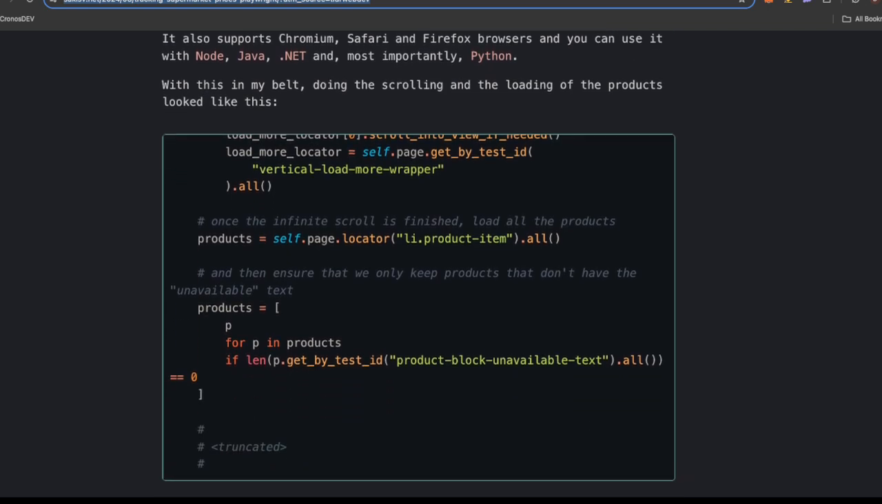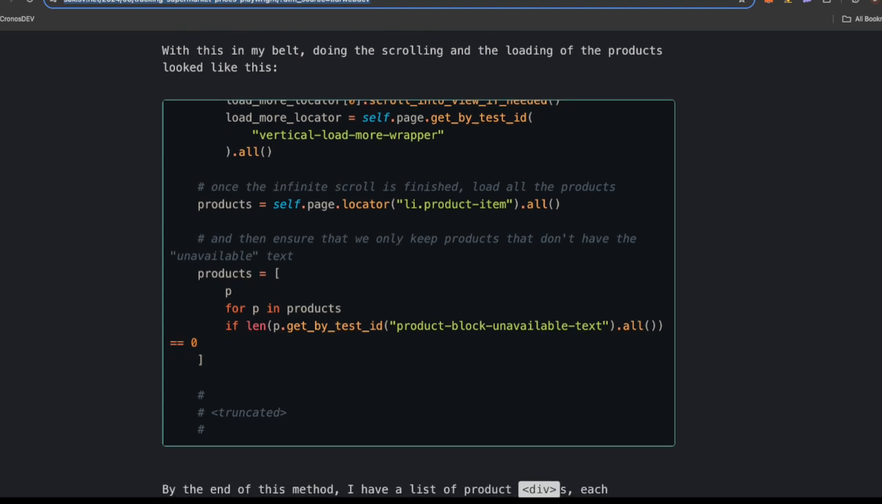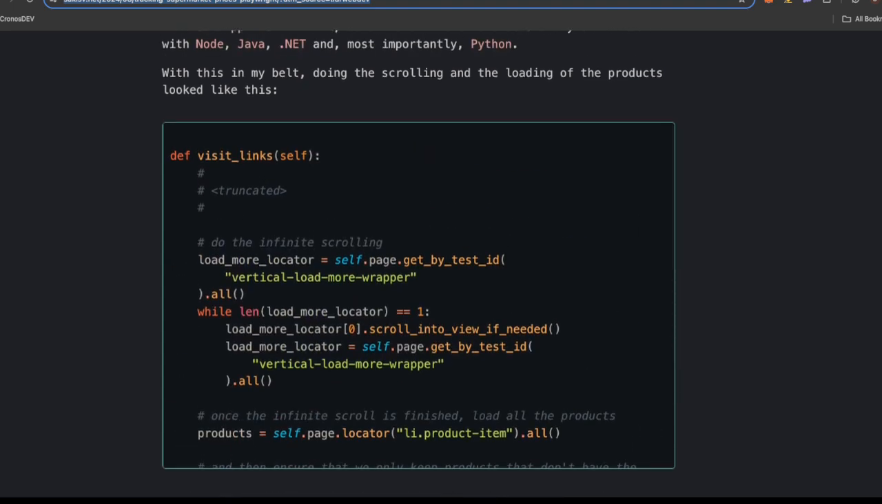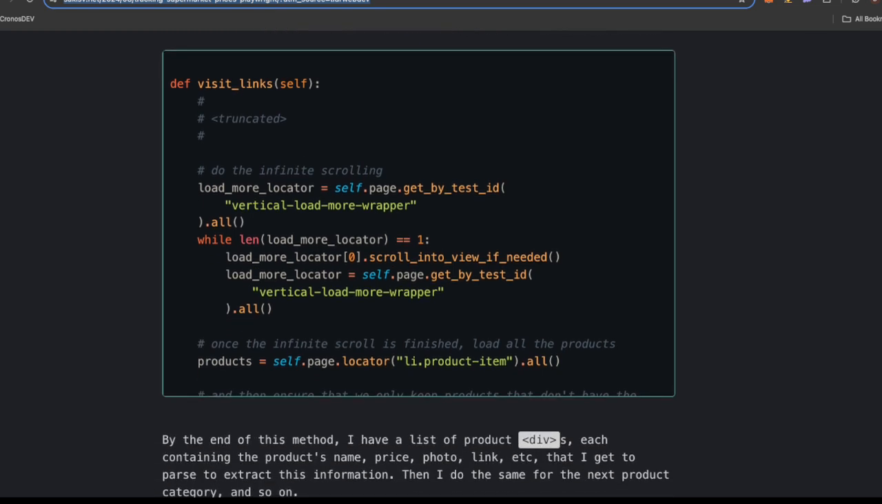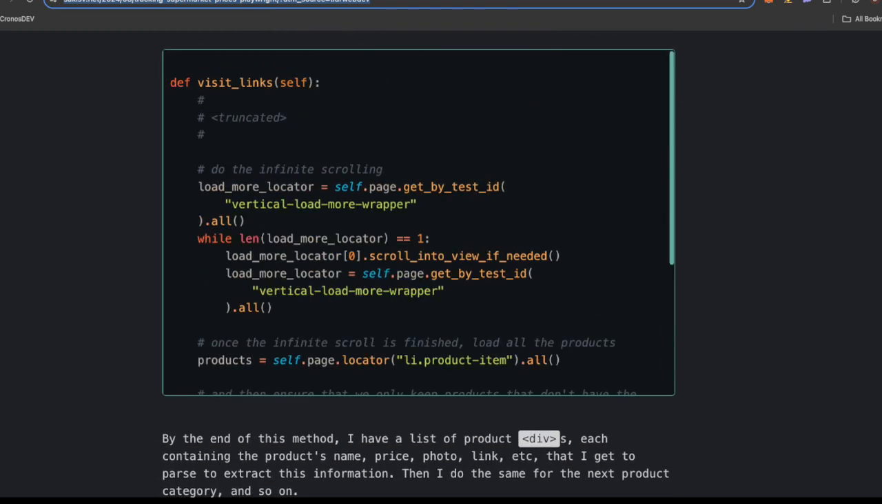So with this in my belt, doing the scrolling and the loading of the products looks like this. Here's the code, and I want to mention too, you guys, try to get good at reading code, right? As we're going through this, try to get good at looking at this and understanding what's happening here. This looks like Python.